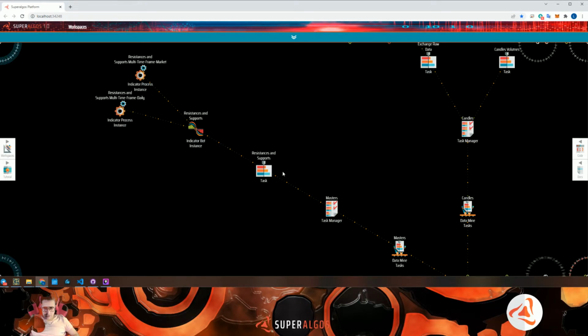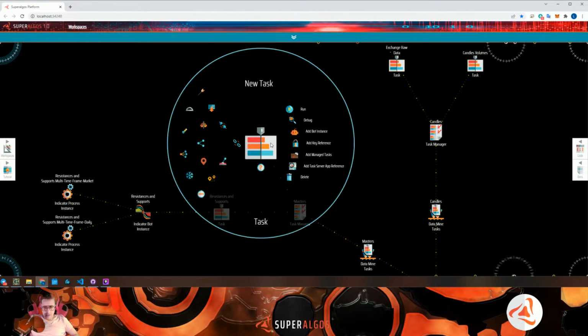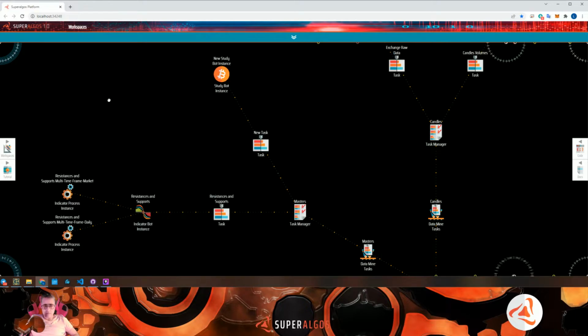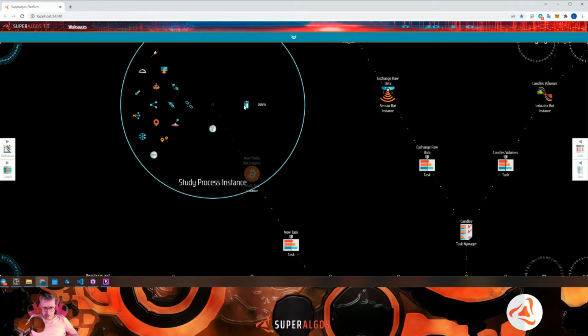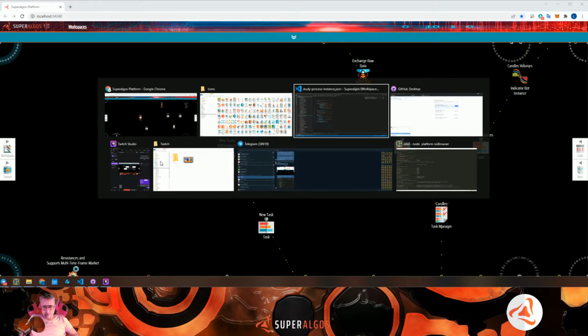Okay, so let's see if we can create a new task. Other task, add bot instance, add study bot instance. Okay, there is something at the study bot instance menu.